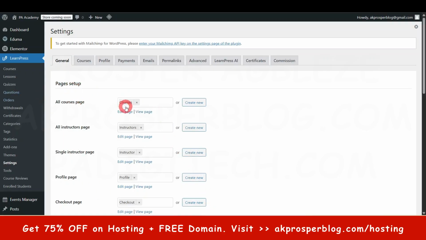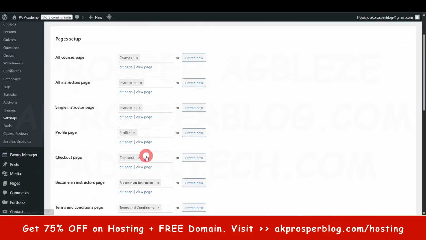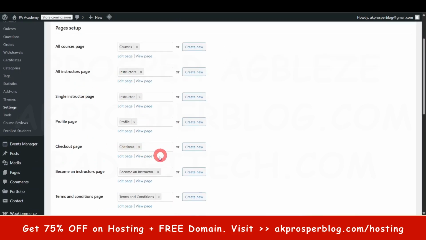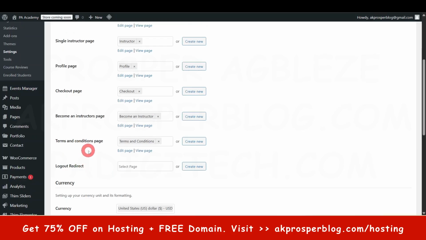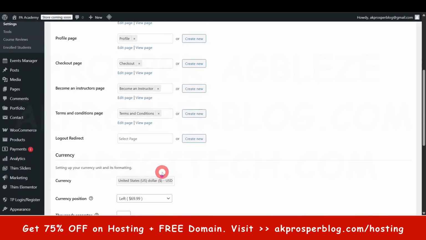Now, since we already have our demo imported, what it also helps us do is that there are some pages that have been created for us, like the course page. So this is where if for any reason you want to edit any page, but by default, they are all okay like this. The checkout page has been selected, the instructor page, the terms and condition page, then the logout redirect. You can see no page is selected here.